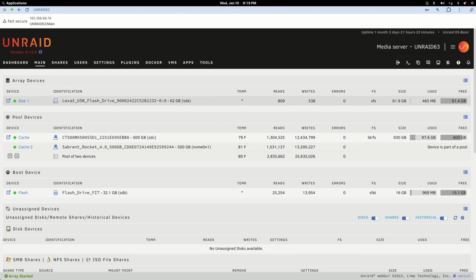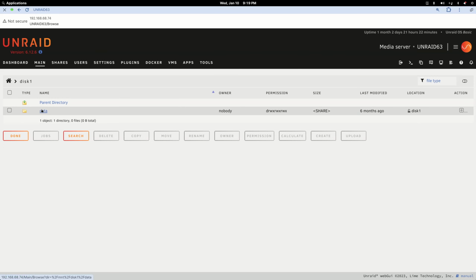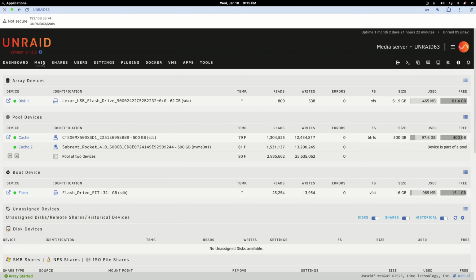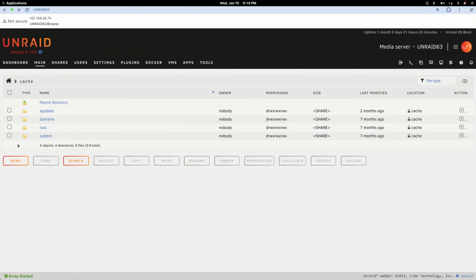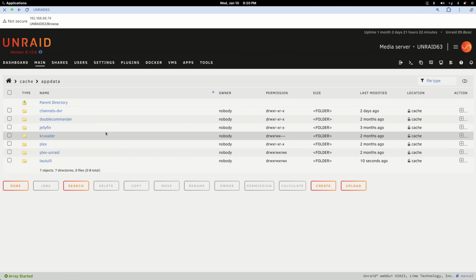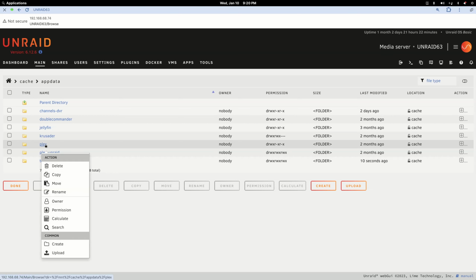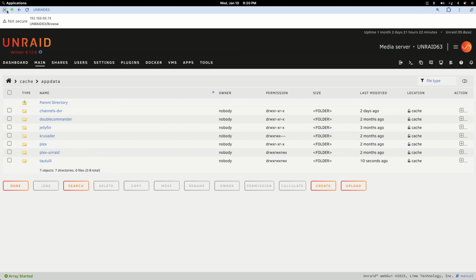But again, use Windows, mount your Unraid storage, copy the folder over, click here on your storage, go find it, right click, copy, go back to main, go into your cache pool, in your app data folder, create a Plex folder, and then right click and choose paste, and that'll get it in.